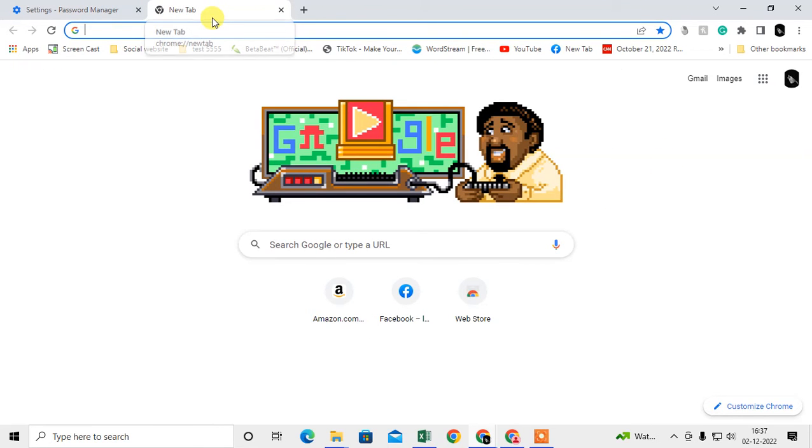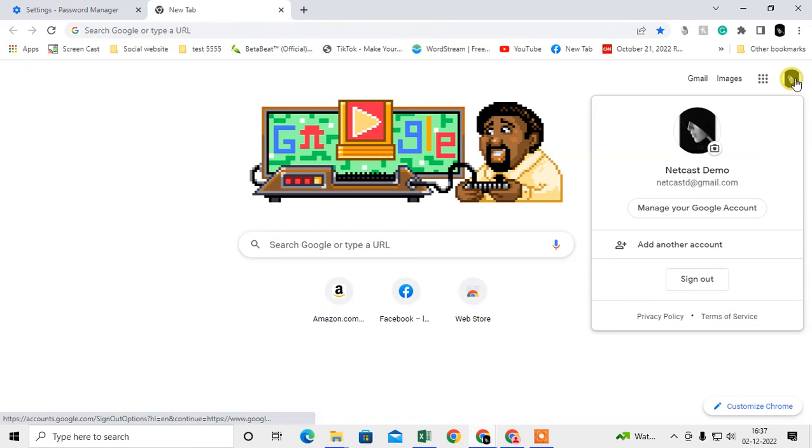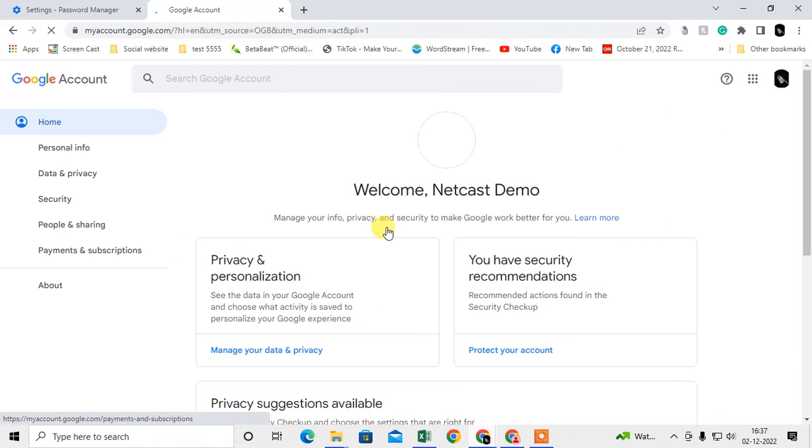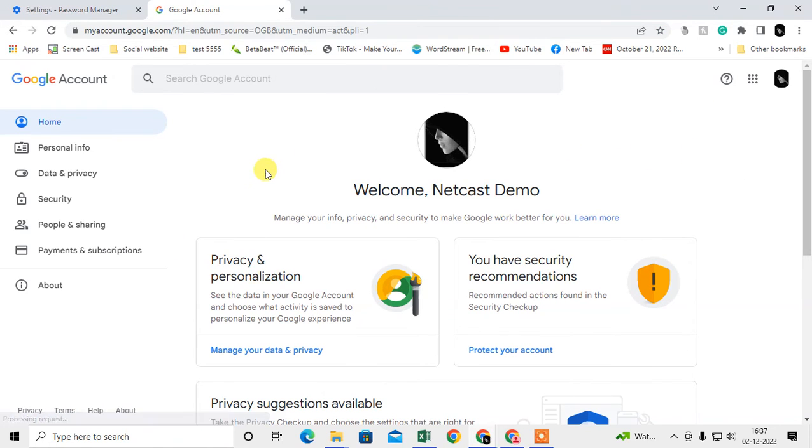Now we are going to talk about the Google account password manager. Okay, the login information and password are also saved in your Google account. So how can you find it? Just come to the Google account, just click on the logo or your profile photo, go to Manage your Google account, and under Manage your Google account you can see all your information here.